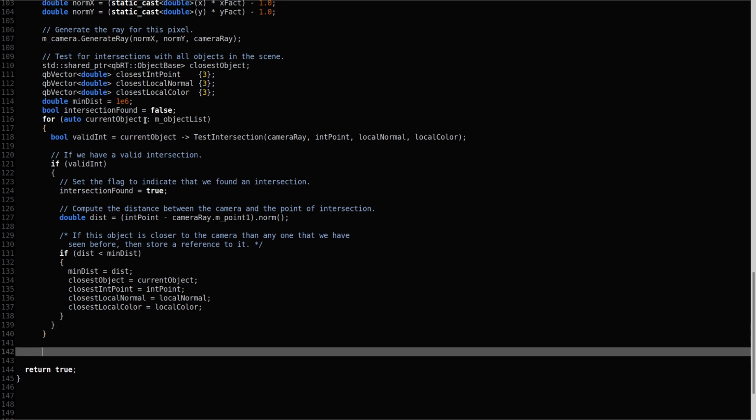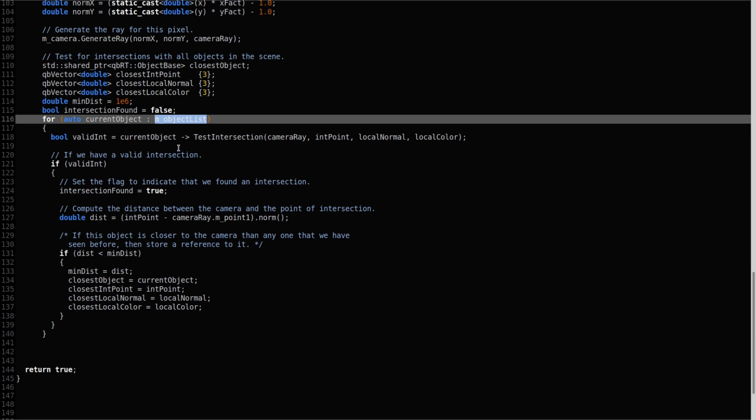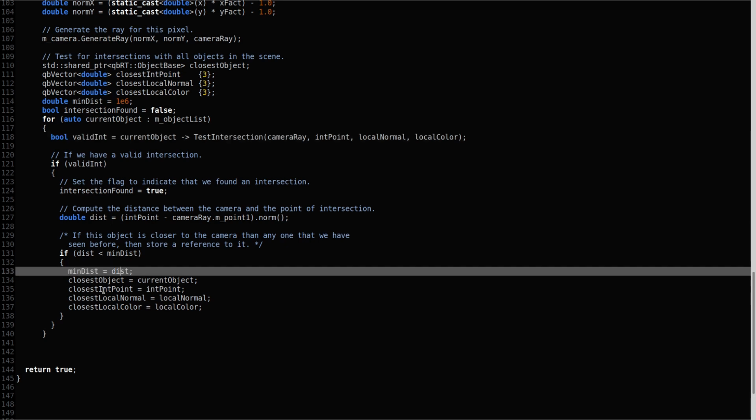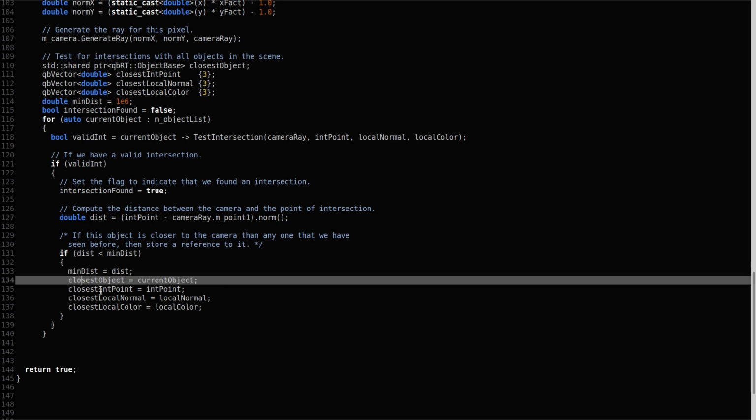So we're going to loop through all of the objects in M object list. We're going to test for intersections with every one. Every time we find an intersection, we're going to measure the distance between that intersection point and the camera. If that distance is less than any distance that we've seen before, then we reset min dist to the new distance and we store a reference to that object. So after we've gone through this, closest object will contain a reference to the object that is closest to the camera, and the same for closest int point, closest local normal, and closest local color.